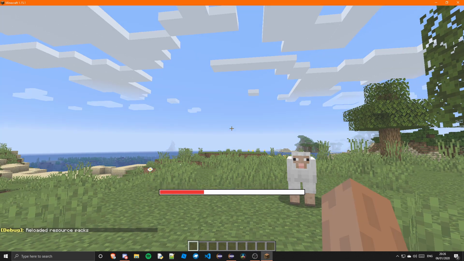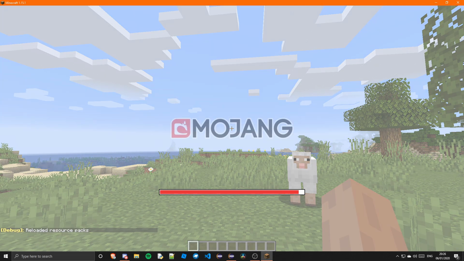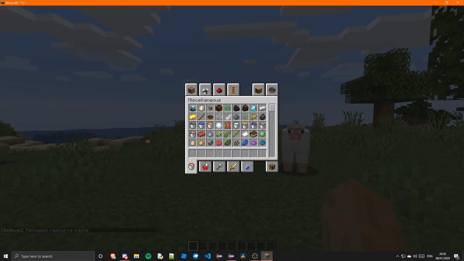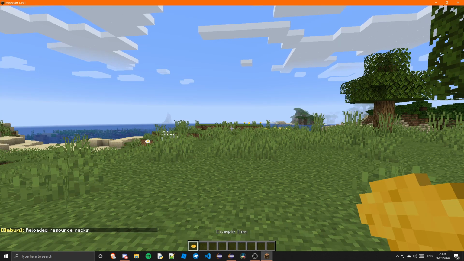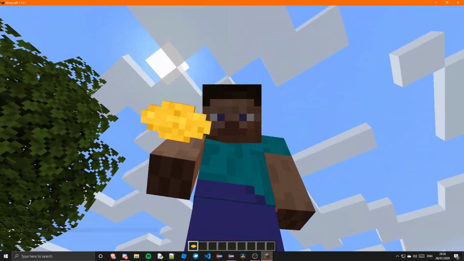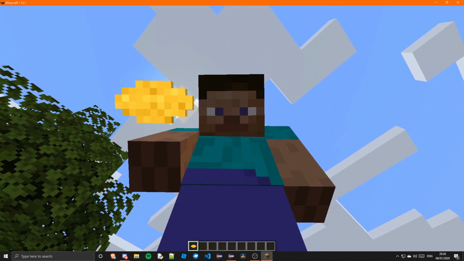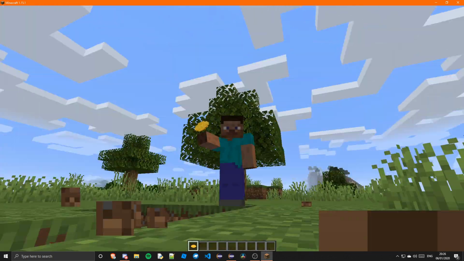If I now go back into the game, just press F3 and T to reload our resource packs, it should change. So if we now go back into here, there you go. There's our item, example item, and its great texture. I'm amazing at texturing. All right, okay. Yeah, so there it is. That's our item. It works fine.